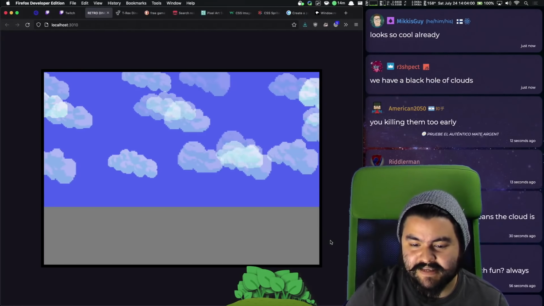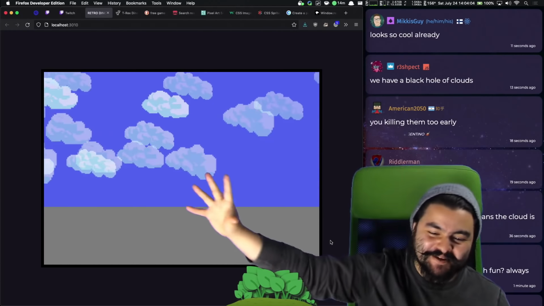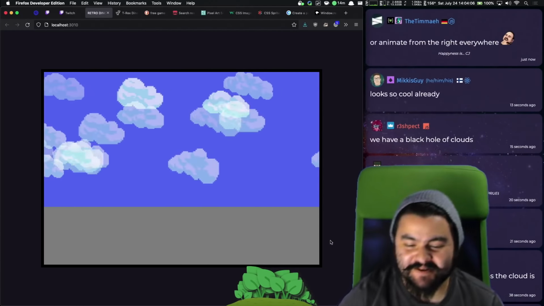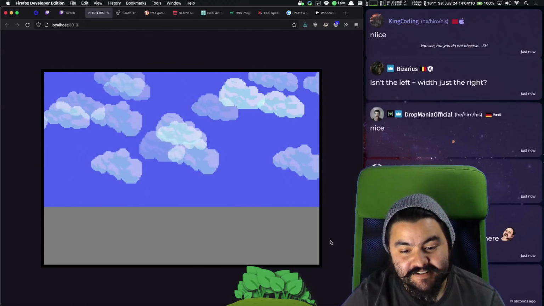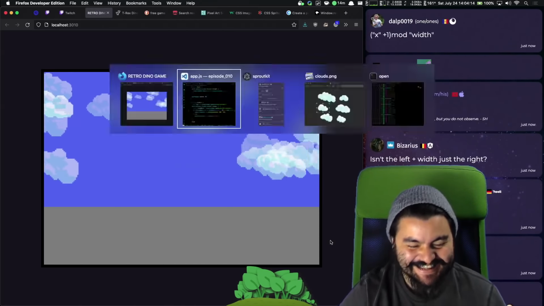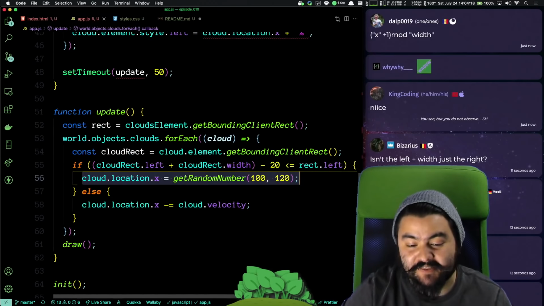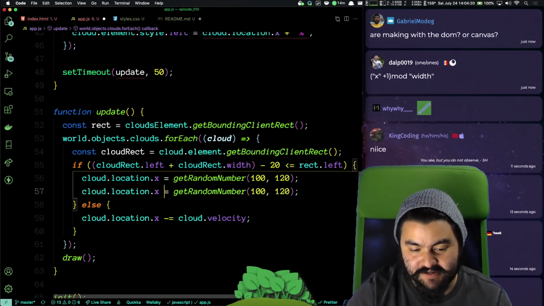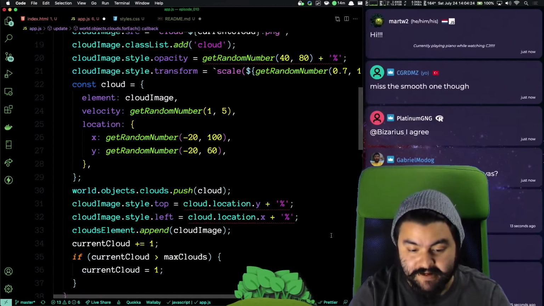Look at it. It's happening. Yeah, it was like a black hole. They're like sucking into it and disappearing. It's pretty good. It's not bad. The other thing we could do is, because we're resetting it, we could also reset the y. So the y could just get reset to some random value. Then it'll look even more random.